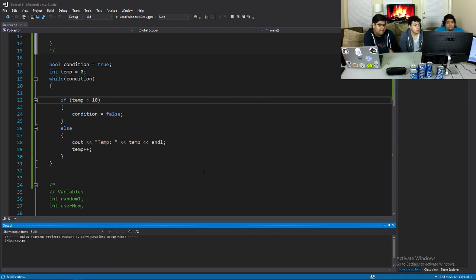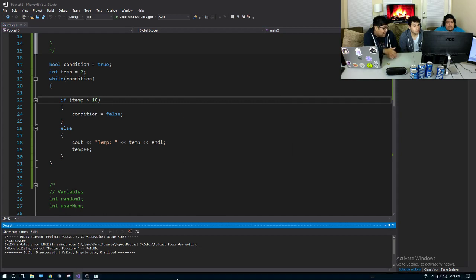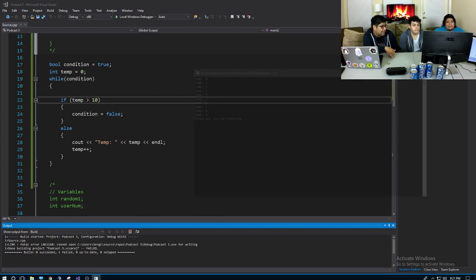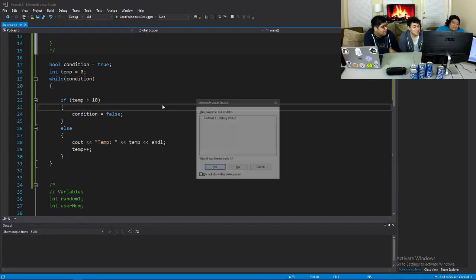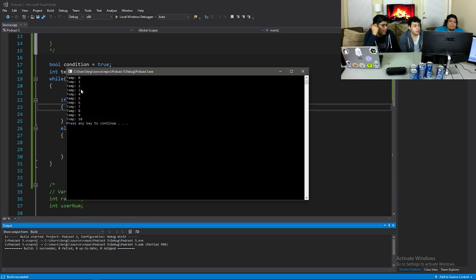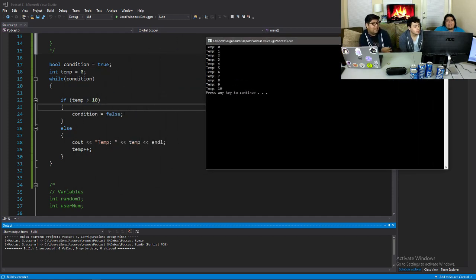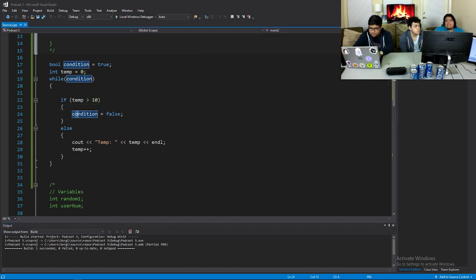But that means there's going to be 11 outputs. I didn't close it. Yeah. Okay. There you go. It's another 11 outputs. Because it increases it once, right? So when temp is equal to 10, 10 is not greater than 10. 10 is equal to 10. So it does it one more time. And then once it turns into 11, 11 is greater than 10. Then it sets this condition to false.